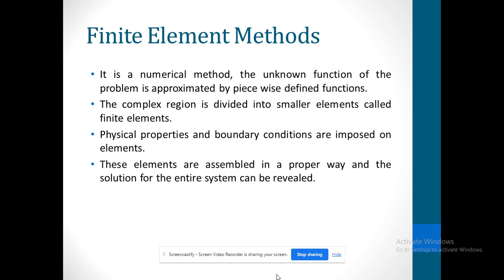After finding the element properties, the next step in finite element methods is to find the global properties. These global properties are expressed in terms of equilibrium conditions. The equilibrium conditions are specified as K Q = F, where K is the global stiffness matrix, Q is the nodal displacement vector, and F is the nodal force vector.